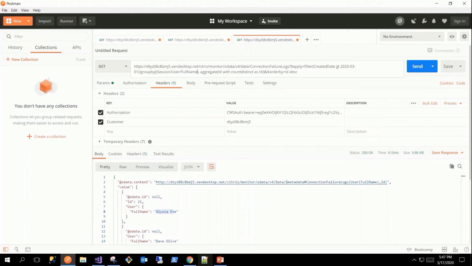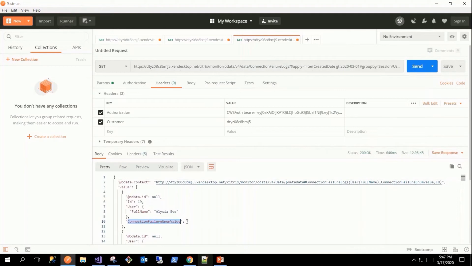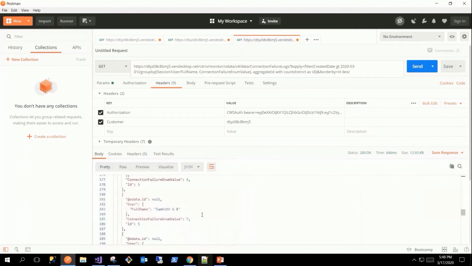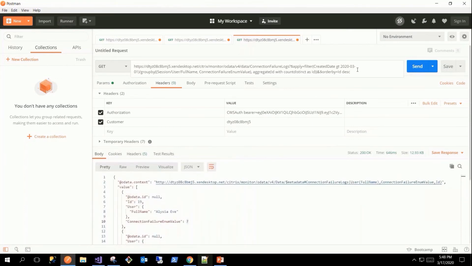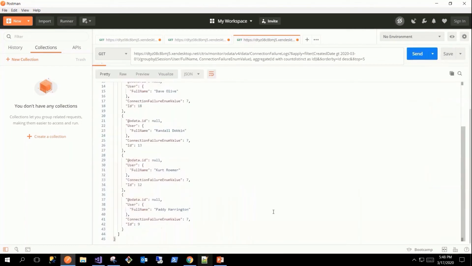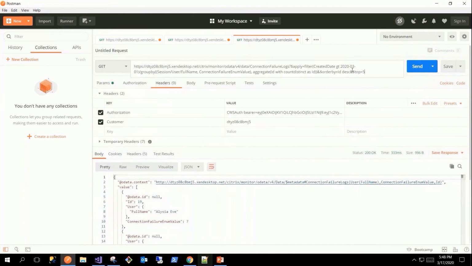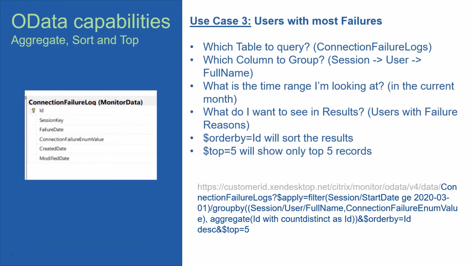And if you want even more data on it, you can even have the enum value, which indicates the type of failure for that particular user. And this is pretty much what you need, and we can even restrict top equal to 5 and see. Okay, these are the users who had the failure in that particular duration. And you even have user full name and the connection failure, failure reason, number of attempts, number of failures as well. So yeah, that's what we needed as a part of this particular use case.